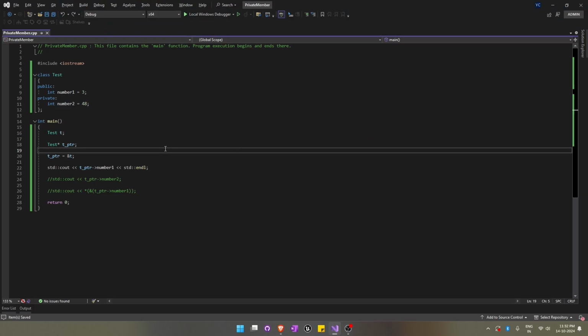Today, I'm gonna change your mind about private member variables in C++. You may have heard that public members can be accessed outside the class and private members cannot be accessed, but that's not entirely true. Since C++ gives you all the control, you could still access the private members by using some pointer arithmetic. Let me show you how.